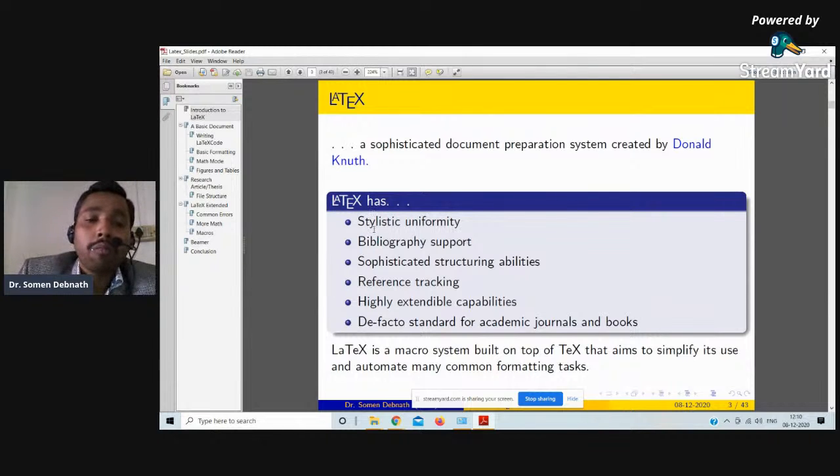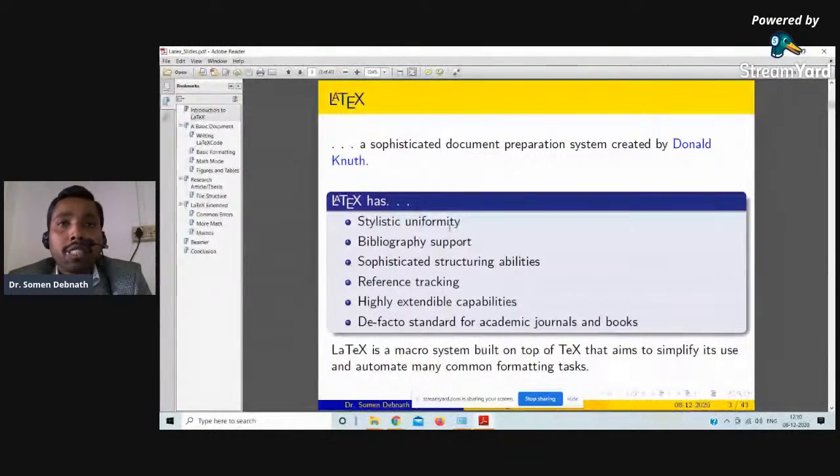The first benefit is stylistic uniformity. When using a word processor like Microsoft Office, after writing the content we have to select it and then fix what shape, type and size it should have. But if we use LaTeX, there is no need to look at that. Once a template is available and you put in your content, it is automatically adjusted to the structure. That is how stylistic uniformity is given.